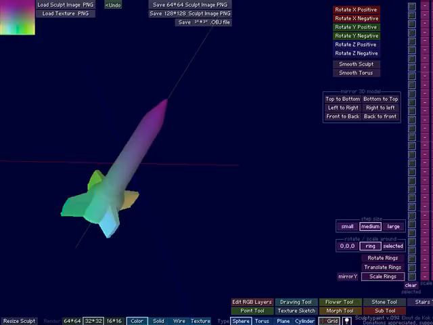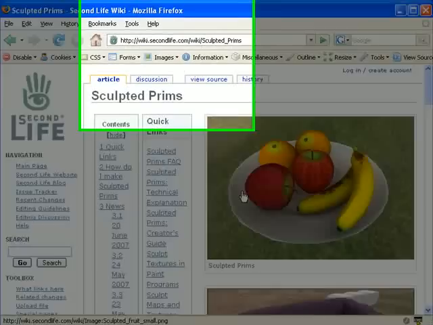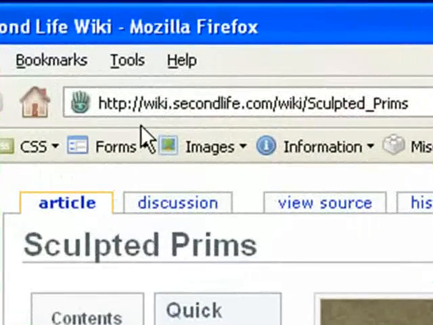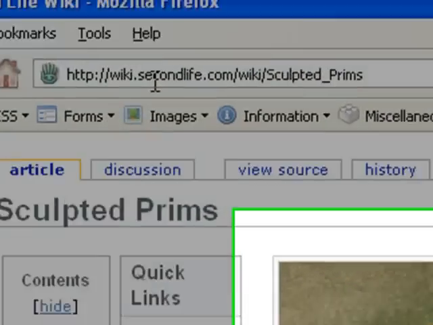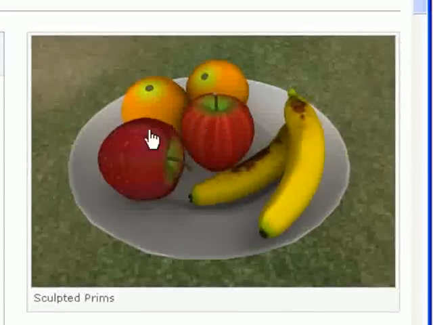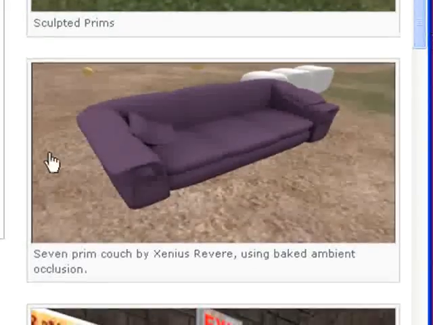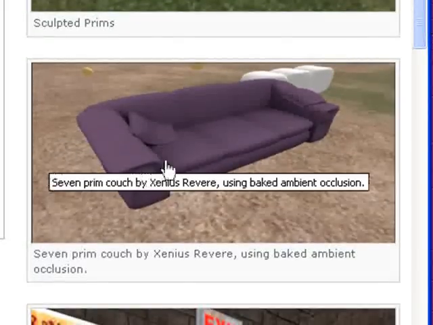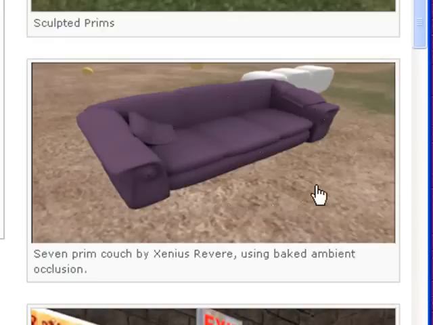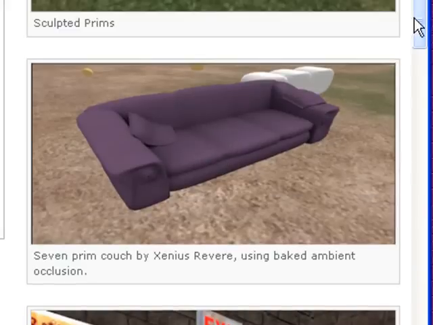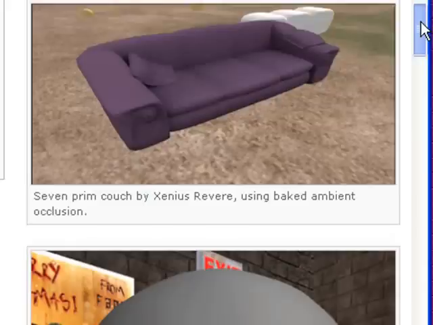If we go ahead and navigate to Wikipedia's page on sculpted primitives, and you can get there by wiki.secondlife.com, you're going to see some examples of this. See this fruit? Isn't that awesome? Really cool. Look at this couch. How neat is that? Now, a lot of these things have really awesome textures on the surface that give them depth and a dynamic feel. We'll get into textures later in another tutorial, but just know that that's going to be there. But this is only 7 primitives. 7! This would take hundreds of primitives if we were just going to do basic primitives.